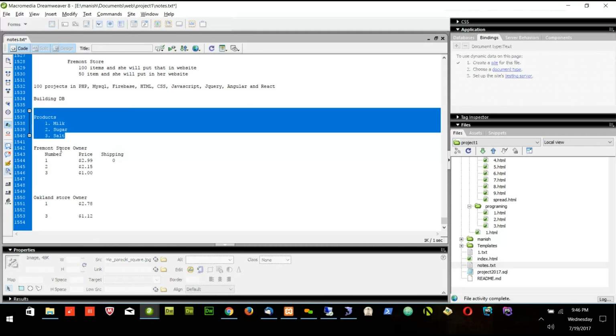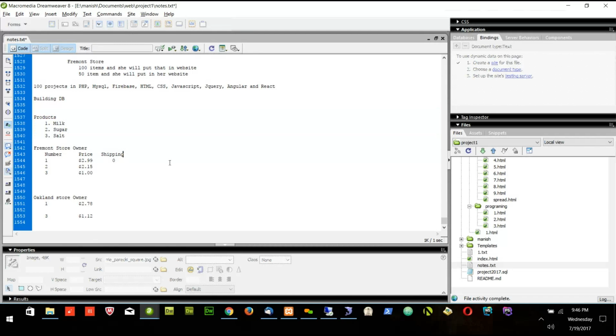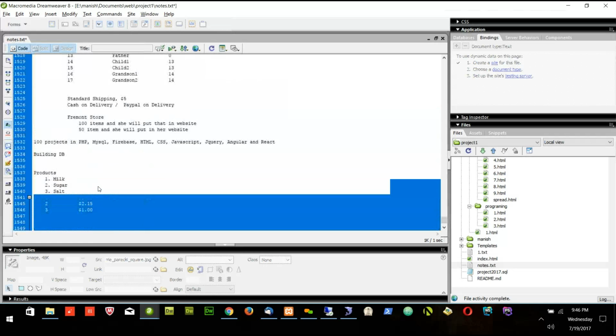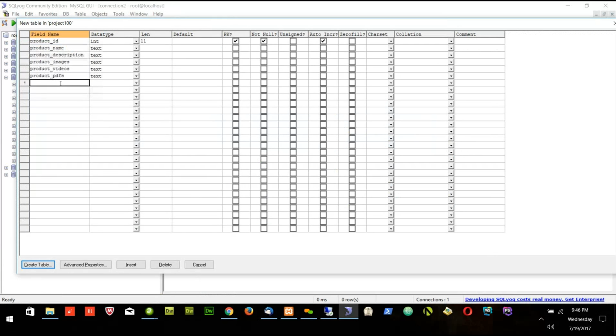So let's say this store has some kind of stock. We can put stock for this owner. So he can say he has 10 items in stock, and another will say he has 20 items in stock. So it will go in this table, which we will create separately.